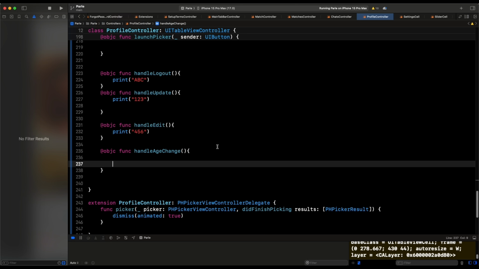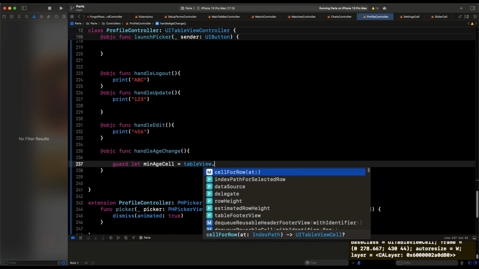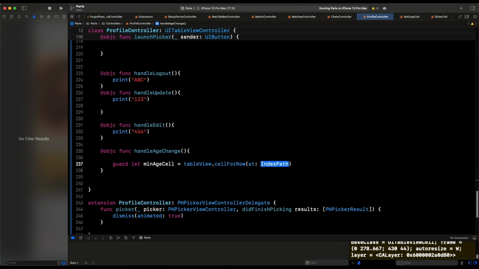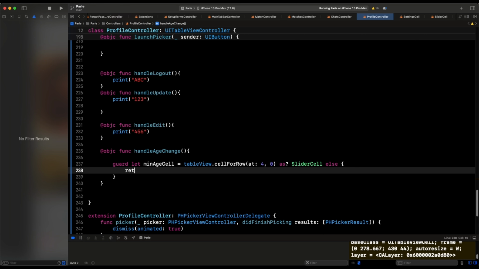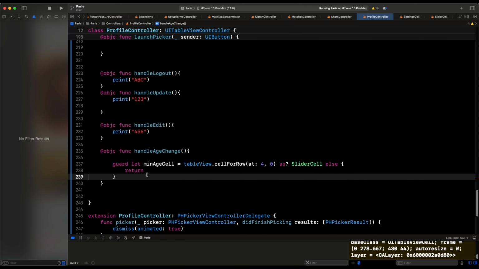So the first thing to do is we need to get the minimum age cell, the actual cell, right? So come here and we say guard let minAgeCell, and the minimum age cell is just going to be the tableView.cellForRow(at:), and what's the row? It's going to be 4, 0, and we cast it as SliderCell else. So now we have the minimum age cell.